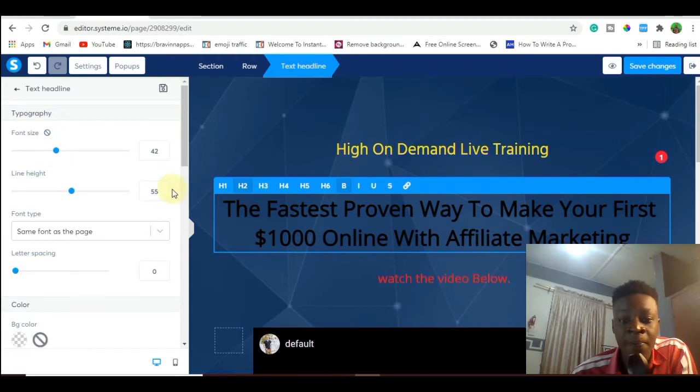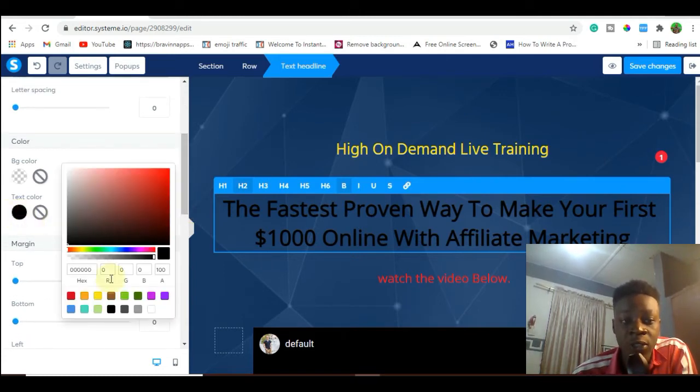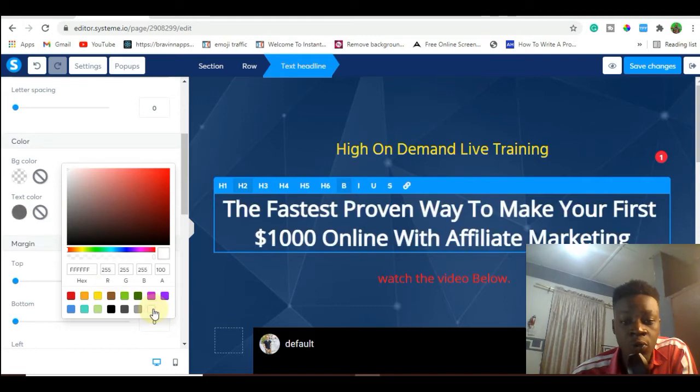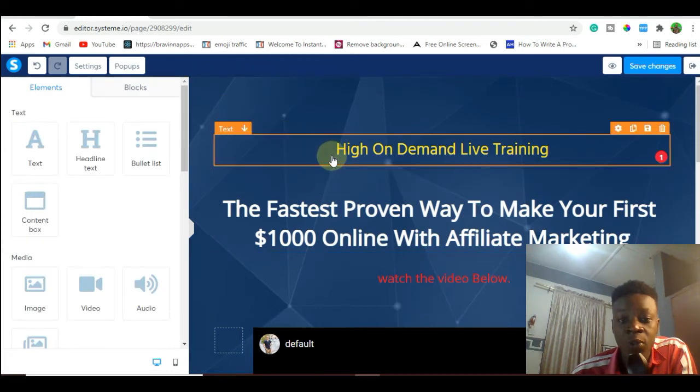Now this color, I want it to become white. What I'm going to do is drag down and you can see text color in here. I'm going to hit on text color and change it to white. As you can see, this is it. Now there's still another part which we're going to be covering and I'm going to be showing you.